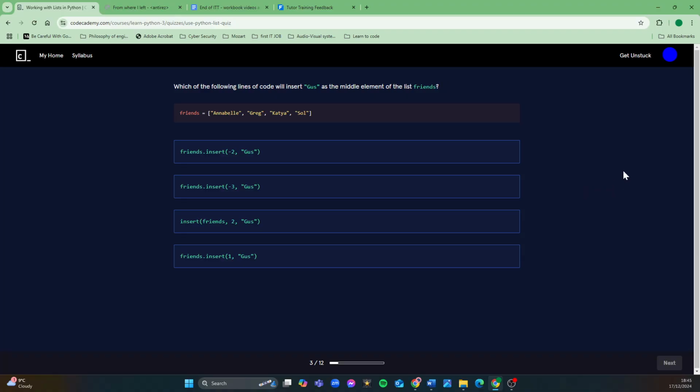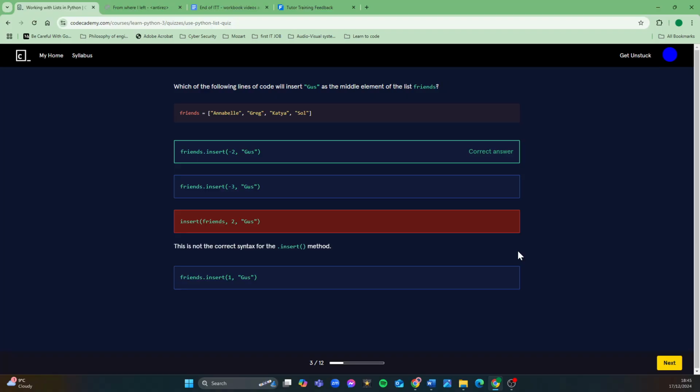Which of the following lines of code will insert Gus as the middle element of the list friends? So we have a list called friends, Annabelle, Greg, Katia, and Sol. So we want to insert Gus as the middle element, so it will be the 0, 1st, 2nd, so number 2. So it's not going to be -2, it's not going to be -3, it's going to be number 2. There we go.